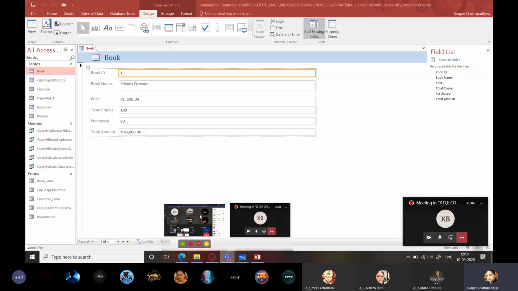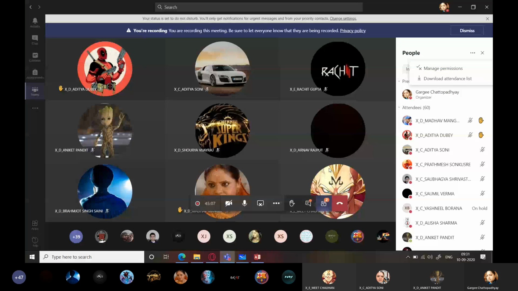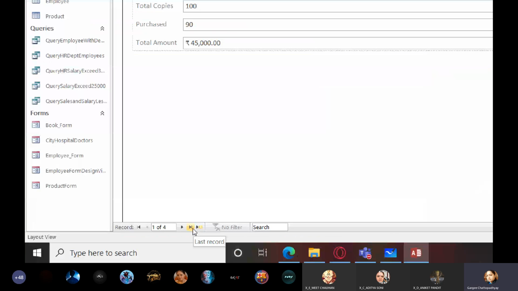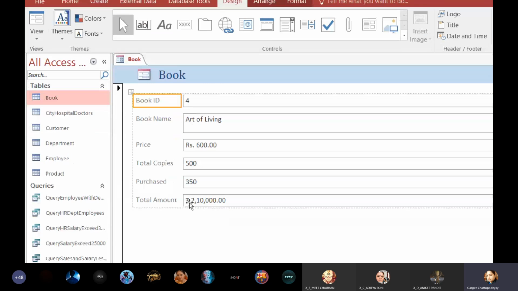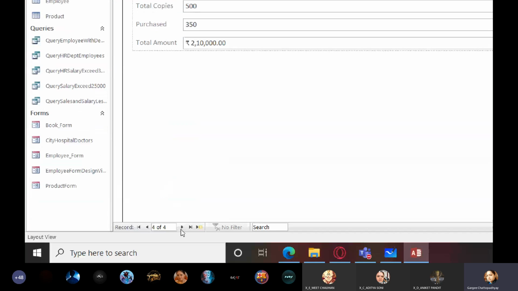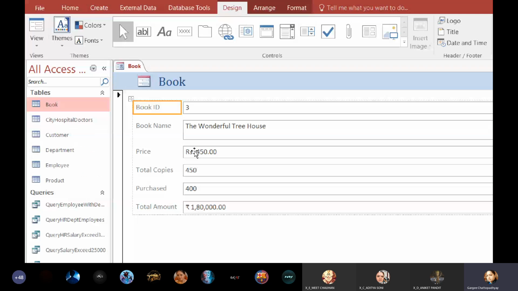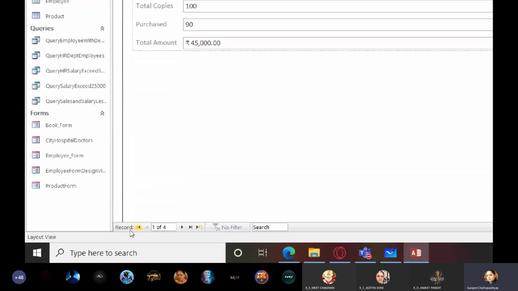So this is used for checking the next record. This is for going to the last record. So you can see it over here. This is the last record. This button is for seeing the previous record. So you can see the previous record, the first record. Okay. So this is the navigation panel.